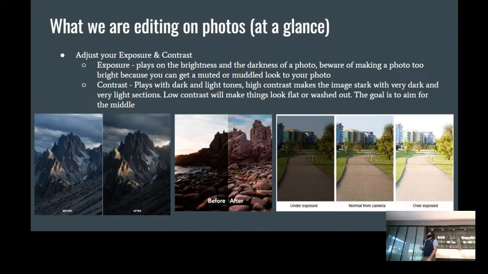Next 2 things that go hand in hand, and you can choose which way you want to do this. I don't have a preference on it. Exposure and contrast. Exposure and contrast are very similar. That's why I kind of bracket them together.